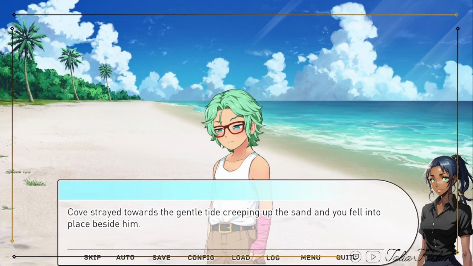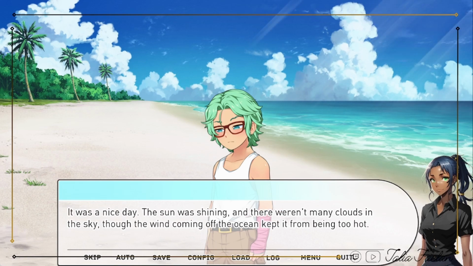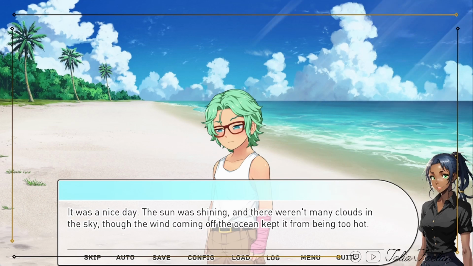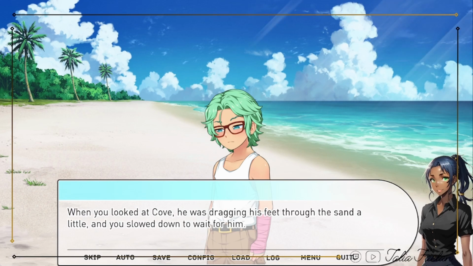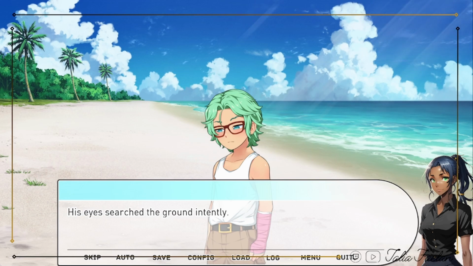Cove strayed towards the gentle tide creeping up the sand, and you fell into place beside him. It was a nice day. The sun was shining, and there weren't many clouds in the sky, though the wind coming off the ocean kept it from being too hot. You took in a deep breath, enjoying the scent of salt and ocean air. When you looked at Cove, he was dragging his feet through the sand a little, and you slowed down to wait for him. His eyes searched the ground intently.